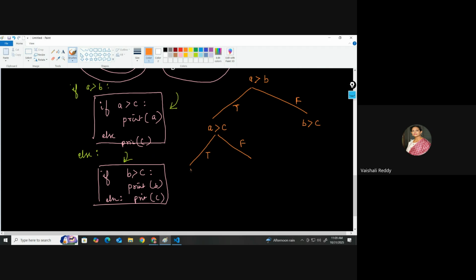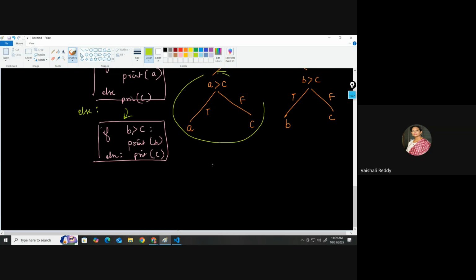Based on this, the result is true or false. If the result is true, we got A. If it is false, we got C. And coming back over here, true or false, so here I got B or C. Now what I'm saying is, let's not go for the bigger one. Let's go for this small unit first. Only focus on the smaller part. For this part, if I have to write the if else block: if A is greater than C, print A, else print C. Shreya, please confirm.